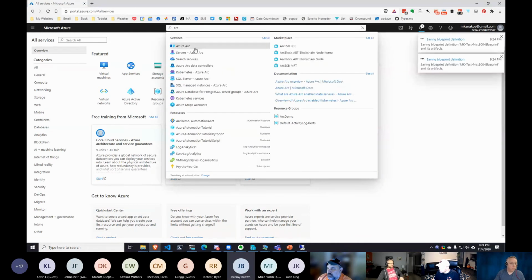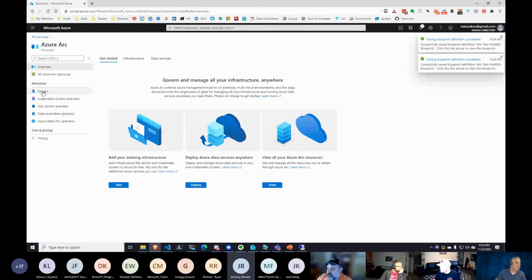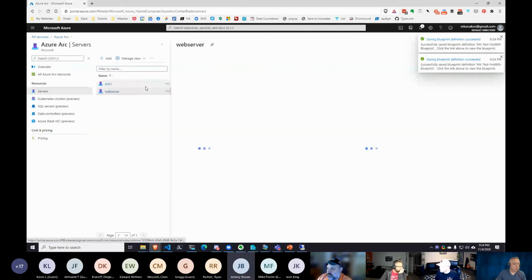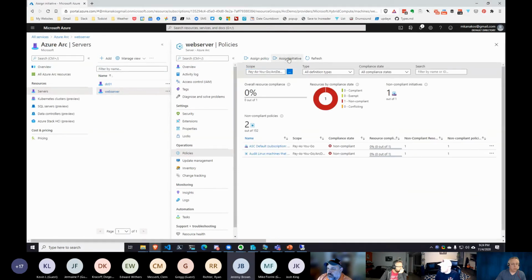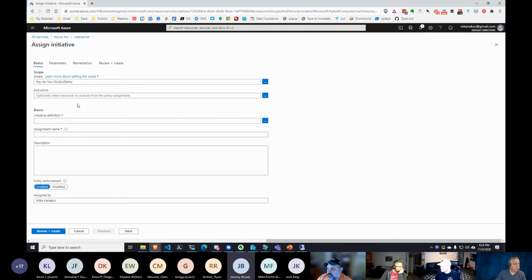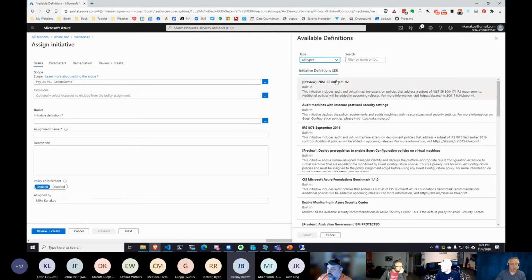And so now I can establish a policy that's a pre-built set of policies using the initiative, and get a line here that reports on whether or not my device or set of devices meet those compliance standards. So see, right there at the top is my 171 R2.